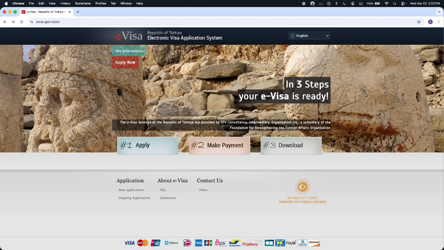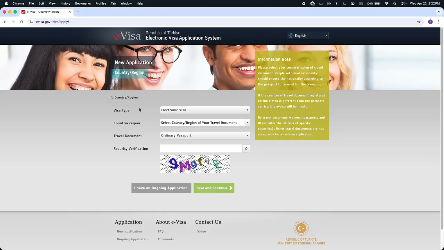First, open up your browser and search for Turkey e-visa application. Once you see the official website, tap on it and open the page. When the site loads, look for the option that says apply now and tap on it to begin.